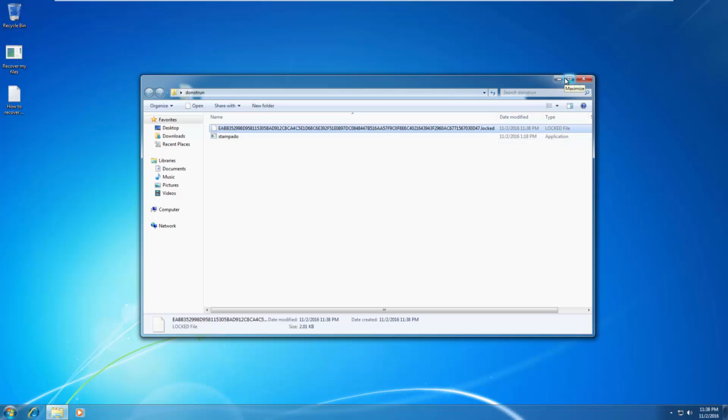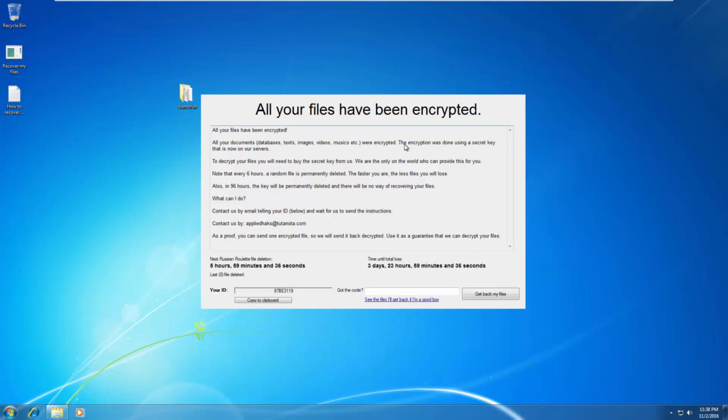So, how do I fix this? Well, you can send a file to the appropriate group. Contact us by, there's the email address we put in. You can send them a file to see if they will unlock it with the appropriate ID, which may or may not happen. So actually that's what I'm going to do, see the files, I'll get back if I'm a good boy. And it doesn't like me clicking on it.